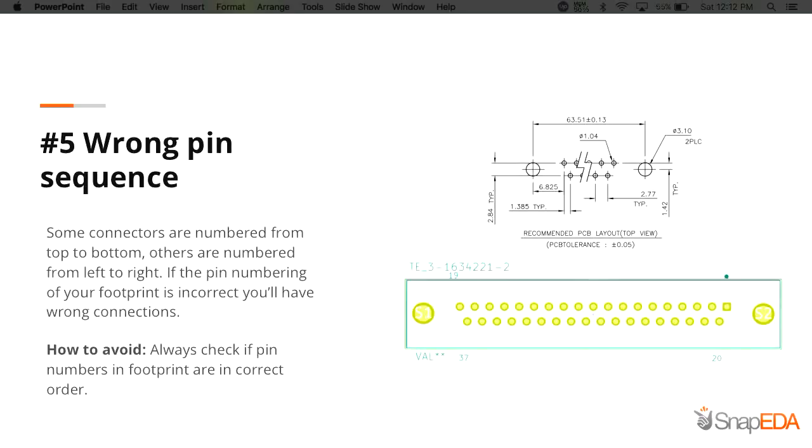And then we have the wrong pin sequence. This issue is a little bit annoying because when you're looking at a datasheet and you don't see enough information about the pin sequence, you try to guess or you try to look for an application that is using that connector. So I recommend you contact the manufacturer and ask them, and make sure that the pin numbers in your footprint are in the correct order.